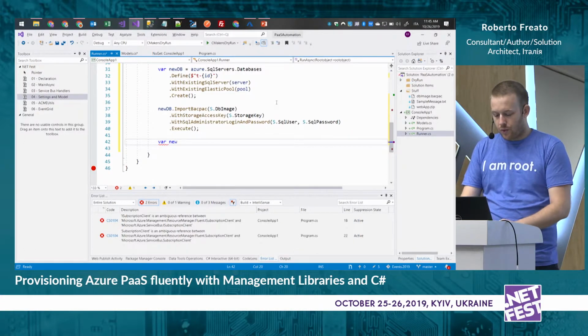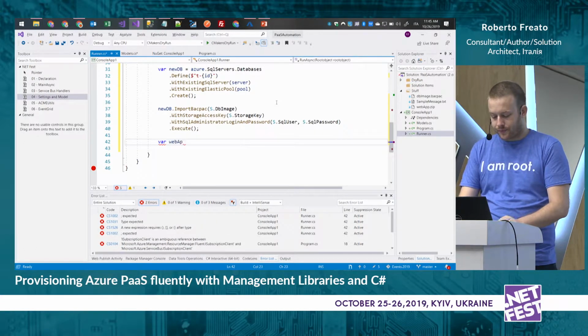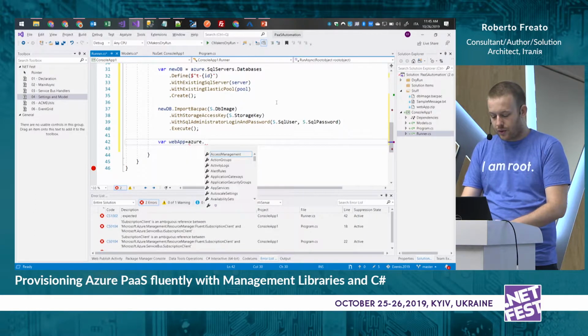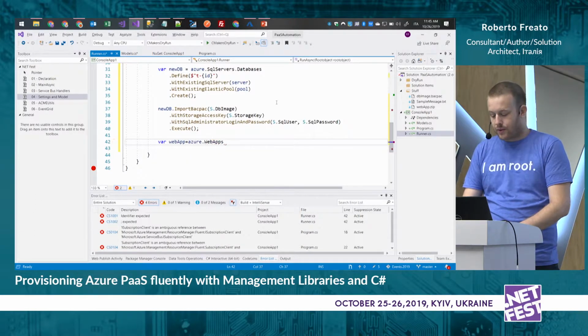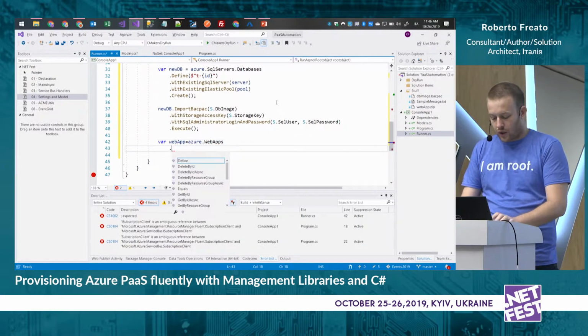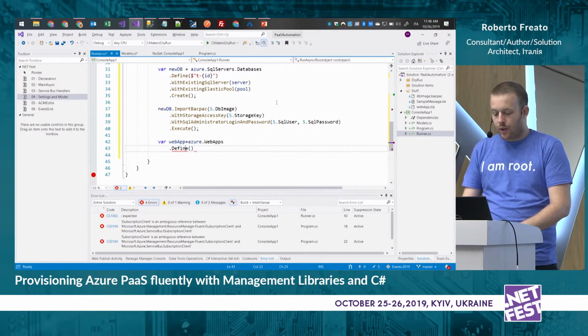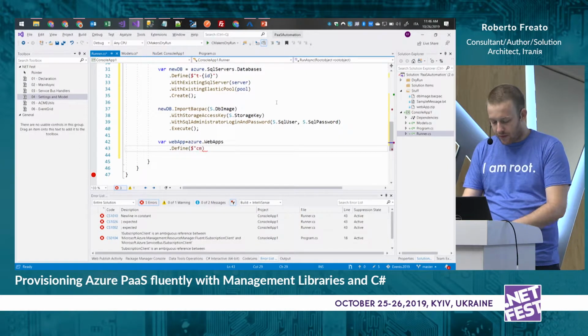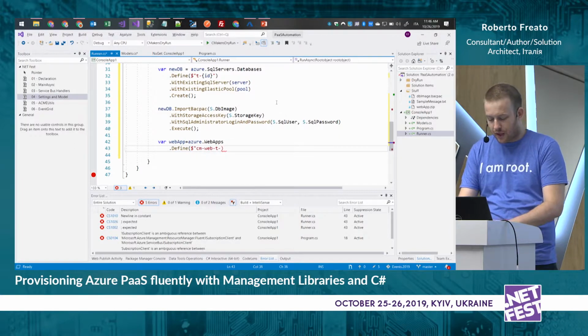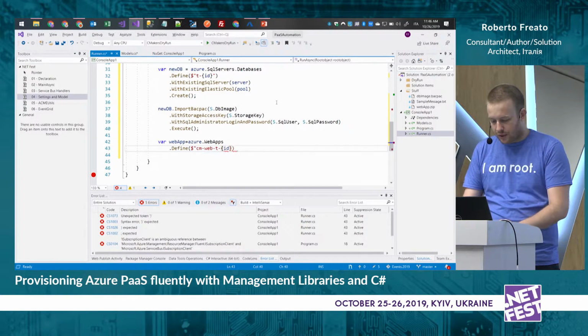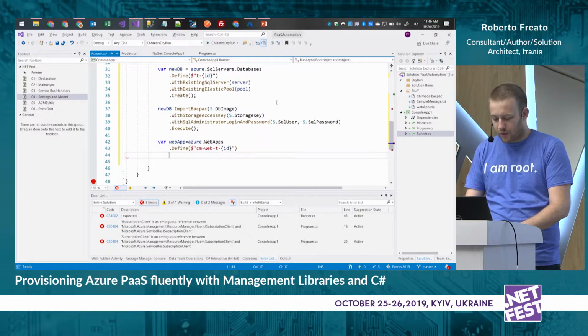So, web app, Azure web apps dot define. Okay, here we need the name, of course, and the pattern I think is CM web. It's not really important, but just to have coherence with the other ones. Okay, probably is this one.